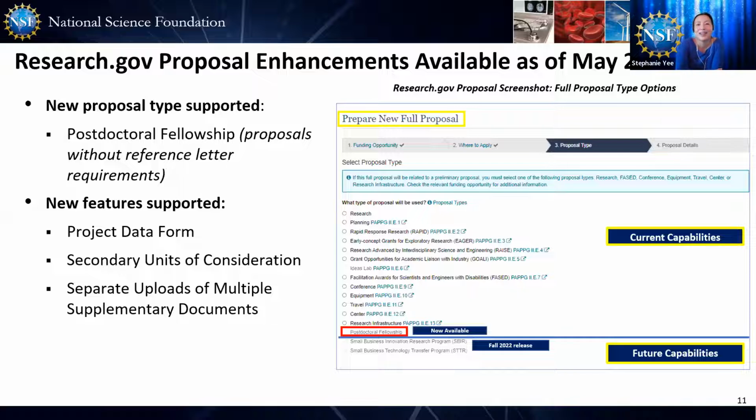All right. So we had a pretty big release last weekend. We have introduced a new proposal type. These are postdoc fellowships, ones that do not require reference letter writers. We added a couple new features. One is project data forms. This is a form specific to one directorate at NSF, but we have implemented that. We've also implemented some changes to how you can indicate where your proposal might be considered at NSF.